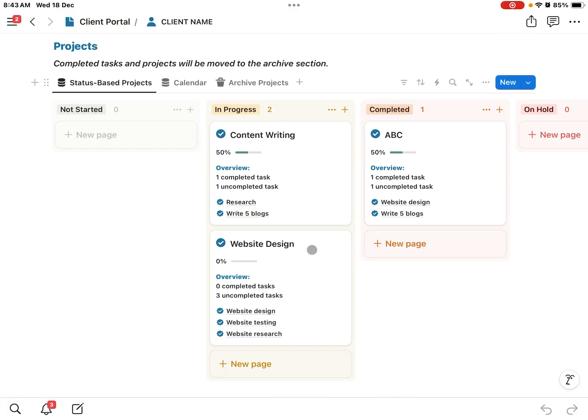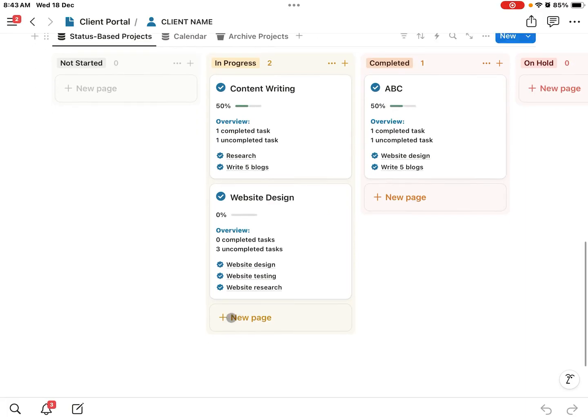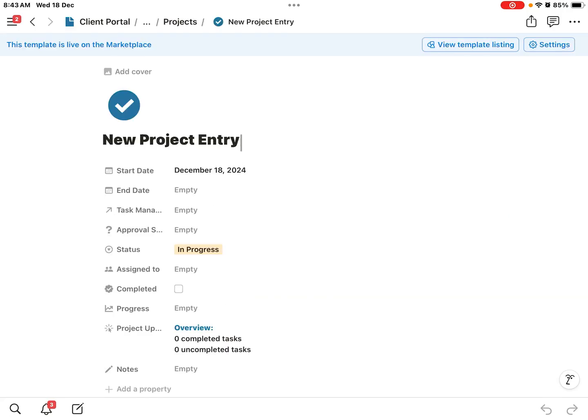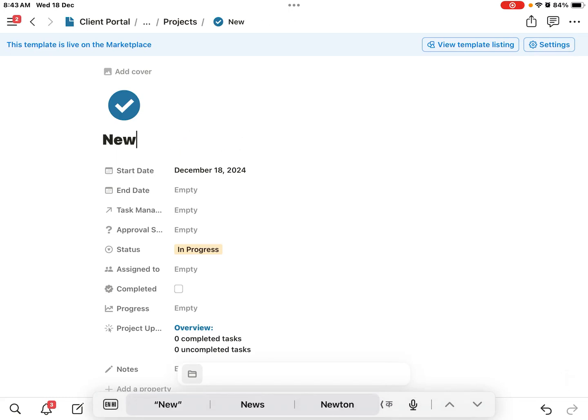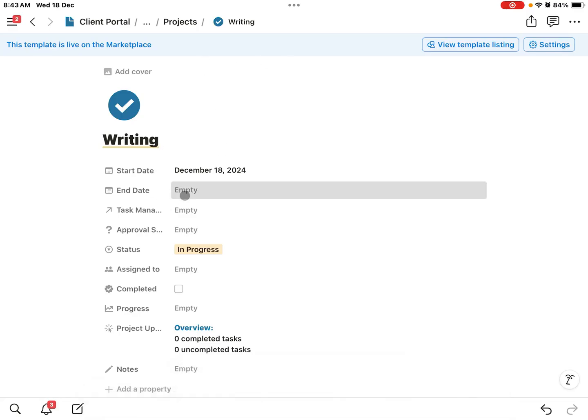In this project manager, the top benefit is that you can associate your specific tasks under a particular project. Let me show you through an example. Add a new page and then add the project entry. I'm just giving this project name as writing project. Okay, and start date, you can mention here the end date.